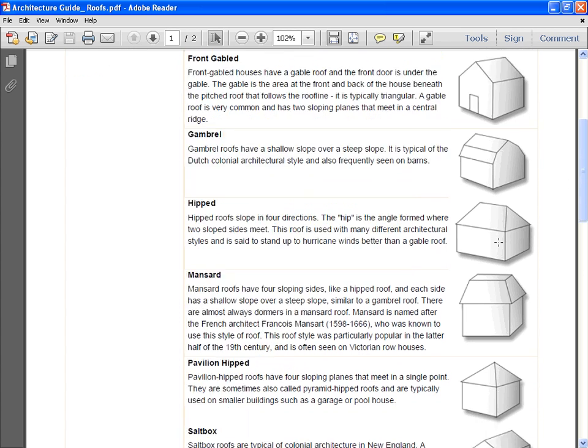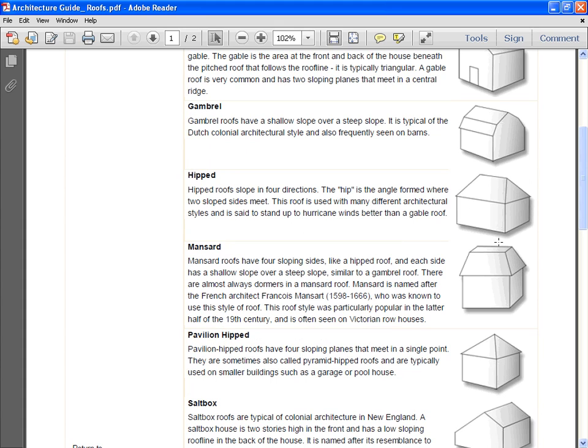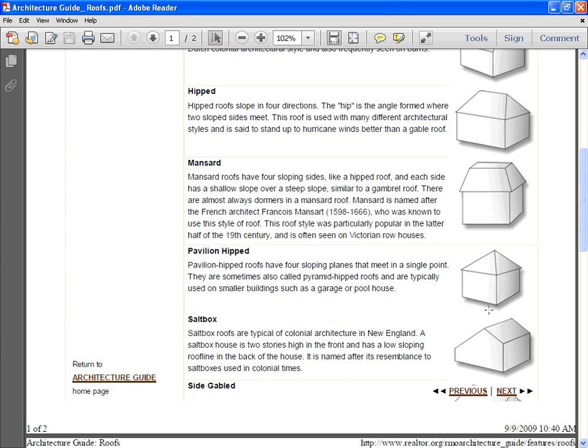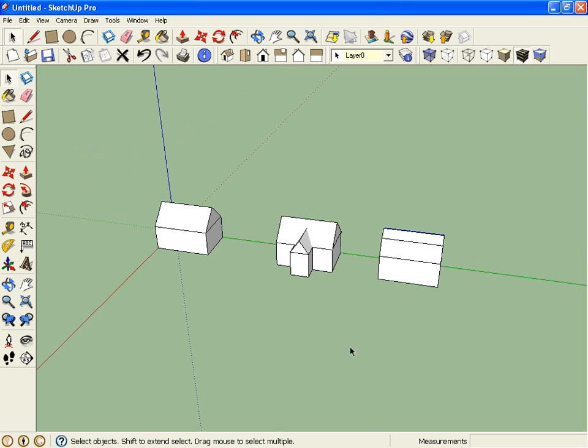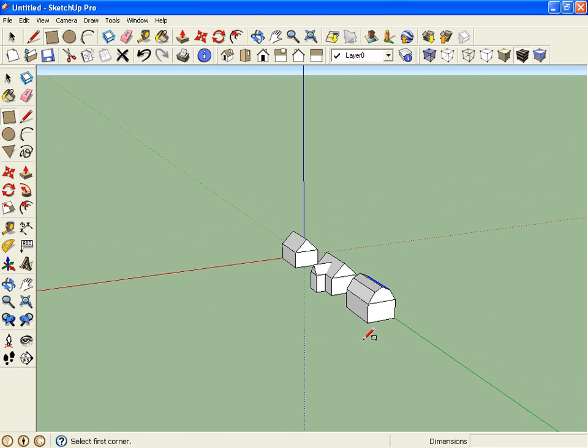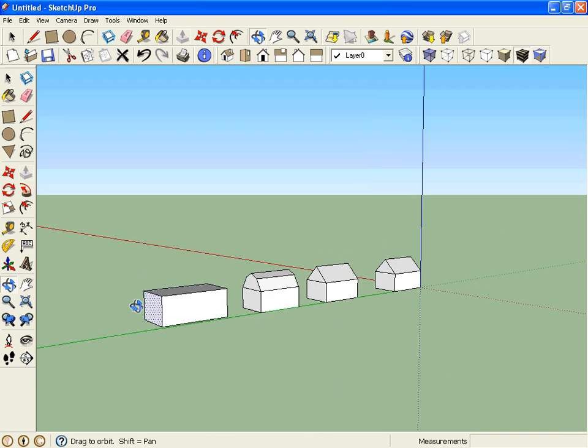So we've done the cross gable, the front gable, the gambrel. Now I'll show you how to do the hipped, mansard, and pavilion hipped. They're a little bit different, but actually pretty easy as well. So we'll start with the mansard. I'll draw a rectangle for my house. Push pull it.